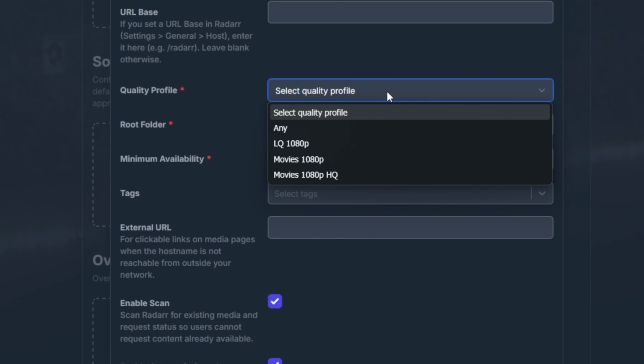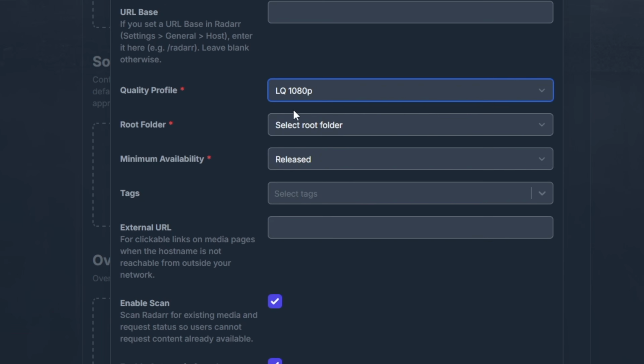So for quality profiles, what I do for these is anything that comes in will automatically go to low quality 1080p. That's the profile I set up in last week's episode. The reason for this being is you don't want your server filled with other people's absolute crap. So you can always be in charge of it. Our root folder, we're just going to use our movies folder.